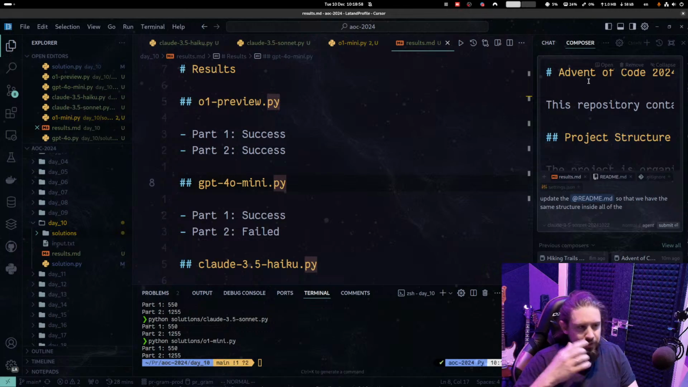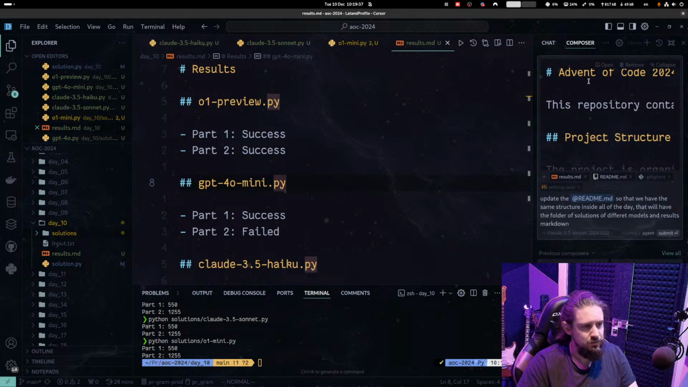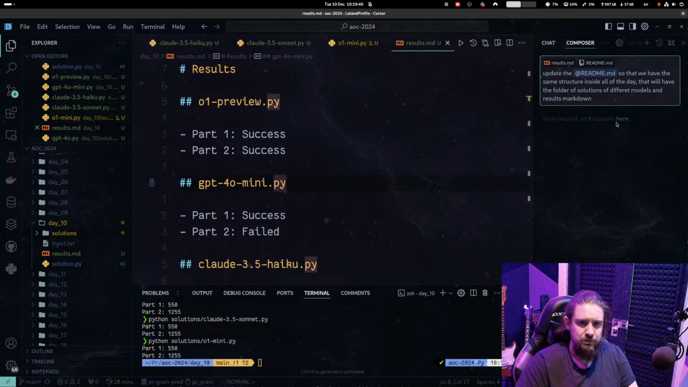of the days that will have in the folder solutions of different models and models and results markdown. It should confirm.